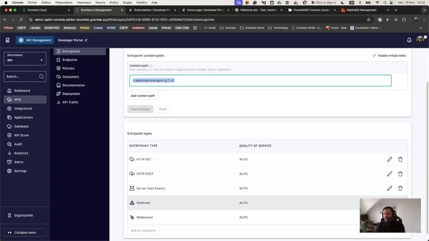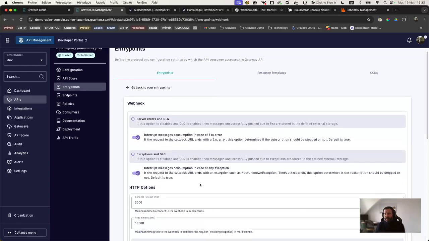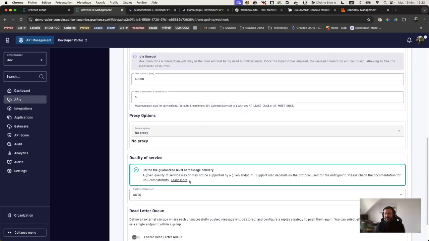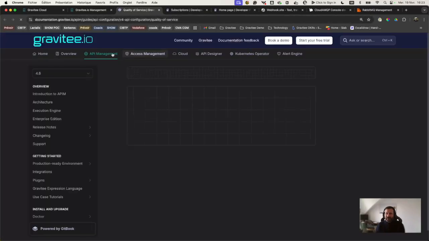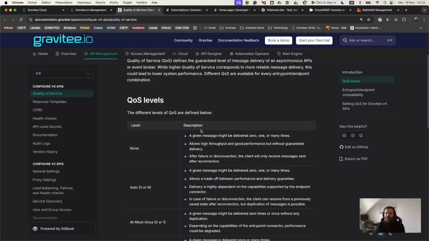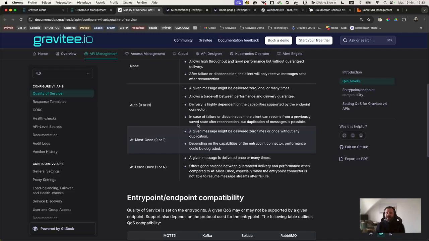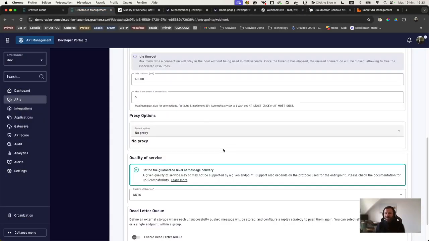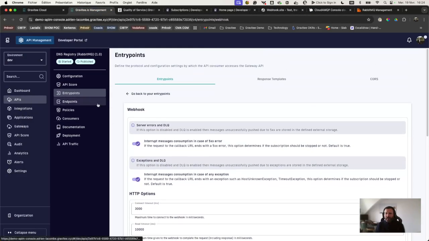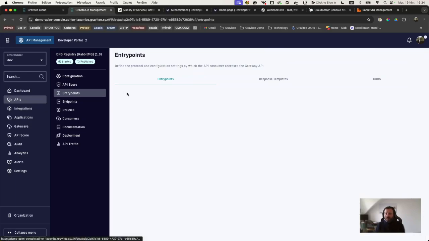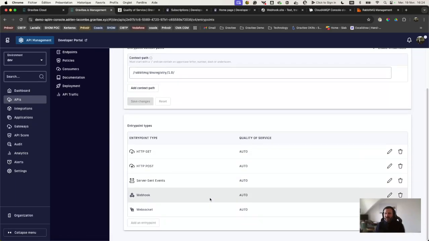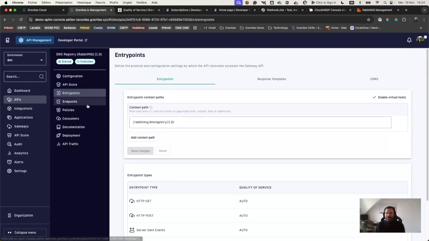For each protocol, you can look at the specific quality of service, and you can find some instructions on our website here about the different qualities of service available, from auto, none, at most once, at least once, which are specific to the asynchronous world. And each of these protocols will have its specific type of properties, which I won't go into too much detail, but basically depending on the entry point you choose and the backend you choose, you will have different and various options. For that specific API, we have chosen all the possible entry points.